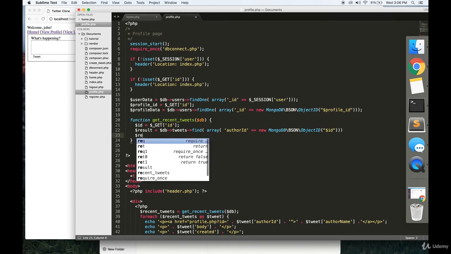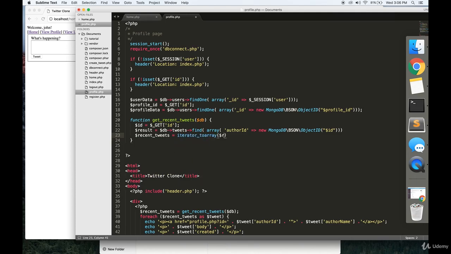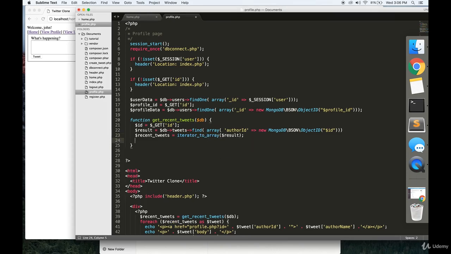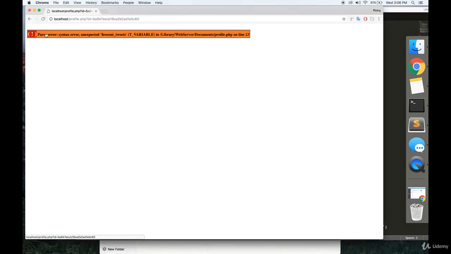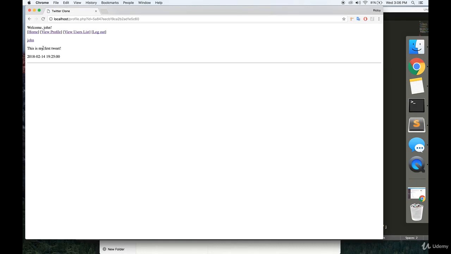and we're going to want to convert the results from an iterator to an array. So we'll do that like this. And we're going to want to return the recent tweets variable. Let's see what that looks like. Okay, there's a typo, line 23, forgot a semicolon. Great, so now we can see the one tweet that John has made.